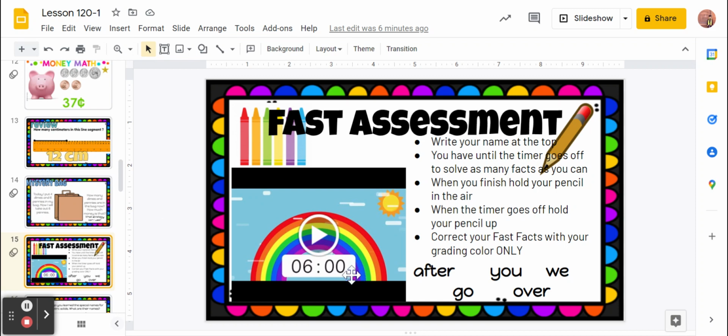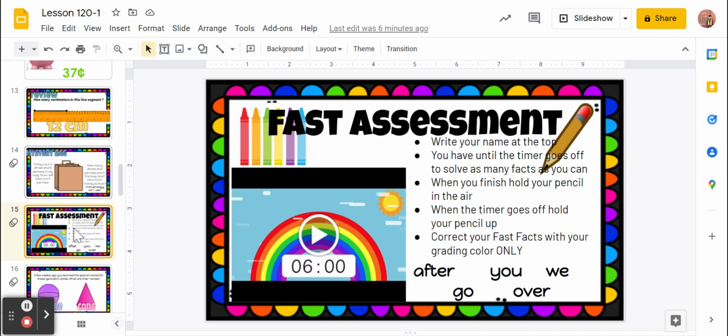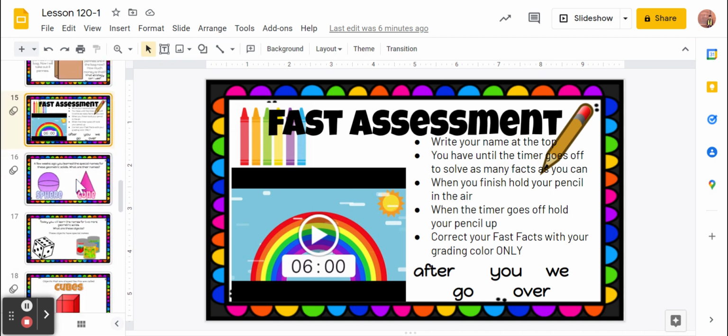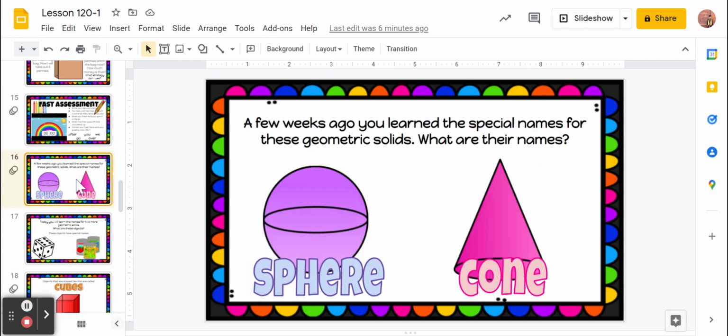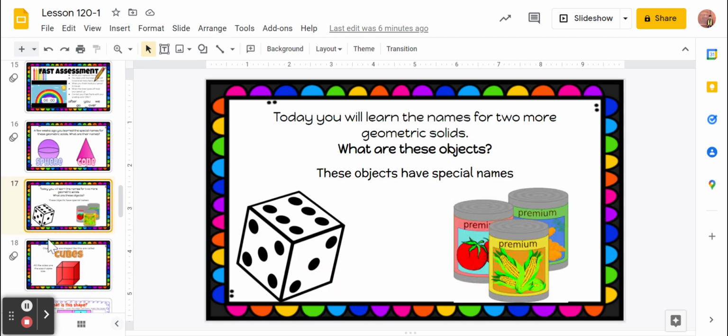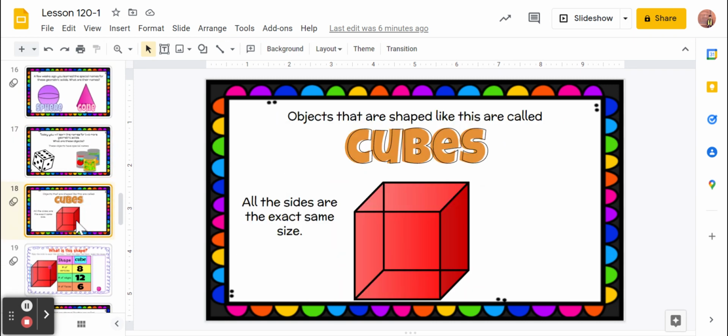And then we have a signal in our class. To show me that they're done, they do the signal. The actual lesson was geometric solids. So we do a little review slide. I try to do a review slide for every lesson just to refresh their memories. But we were going through what the new geometric solids were going to be.